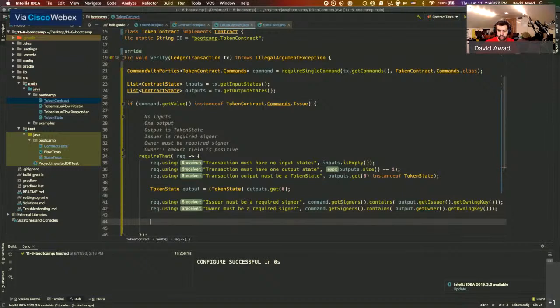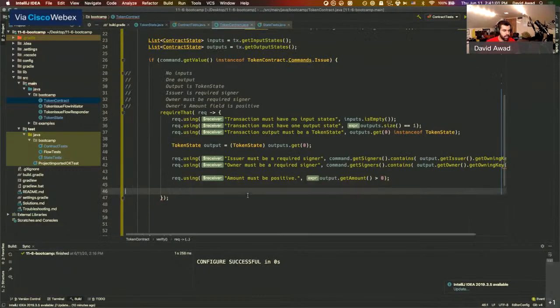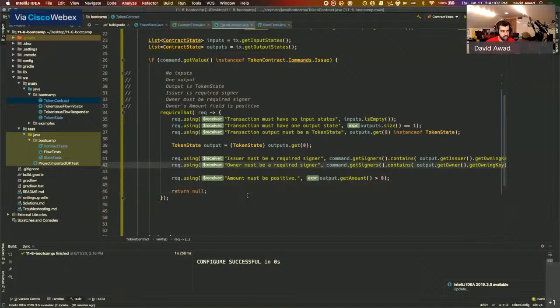Then on the other side, we are going to add our last condition, which is going to be to make sure not just that the issuer and the owner are required signers, but that the amount field is positive. And so we can actually do this one relatively easily. I'm going to add one more conditional here, which is that the amount must be positive. In this case, we already have the object, so we can just use that getter we called before. And we will specify that this is greater than 0. And that looks like it should be it, with the exception of the fact that, of course, this function has to return something. In this case, if it returns null successfully, then the verification has passed.